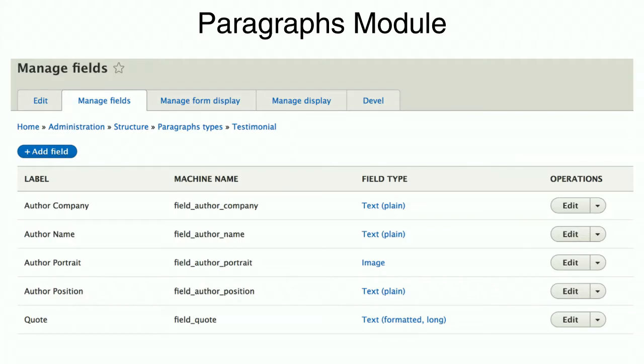We have blocks, and blocks are an entity. Content type is an entity. A paragraph is an entity where you create fields and enter data, but you have to use another entity in order to display it. It can't display by itself. As you can see, we can create our fields, name them, and do everything we want. There's the manage form display and the manage display, just like a content type.